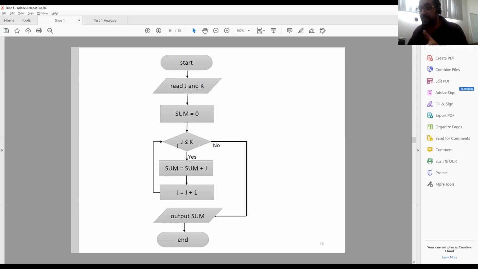All right, if it's still less, that means take the next number. Summation equals summation plus j, increment j, go back to your decision. It's still checking if j is less than or equal to k. Yes, find the summation.